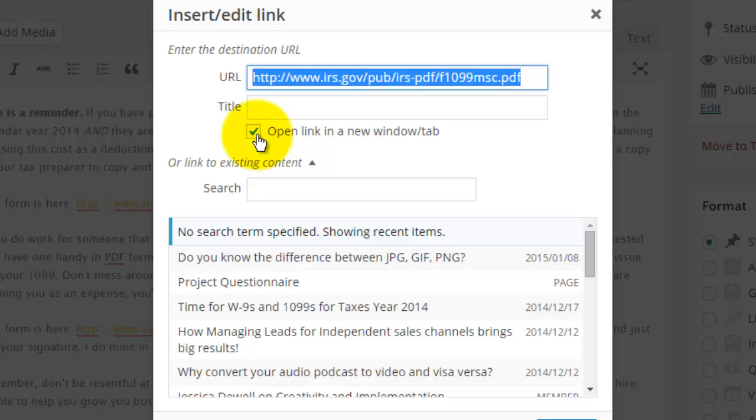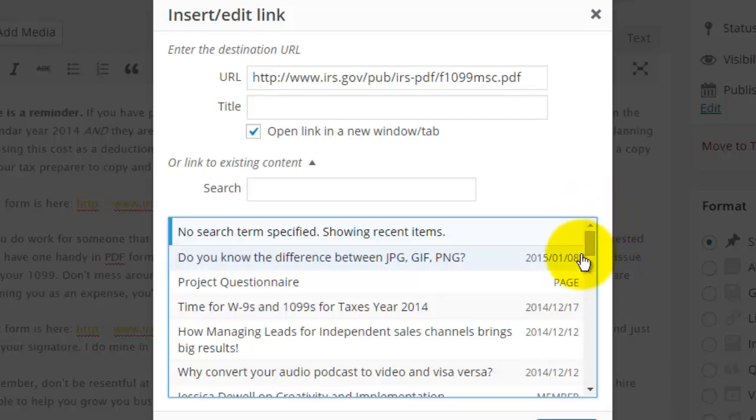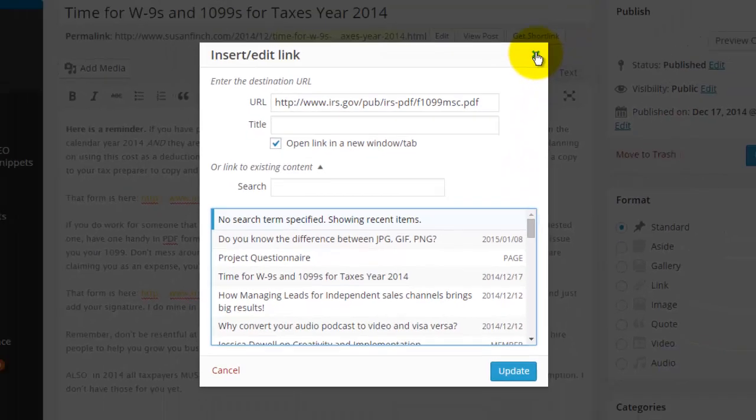I do that because if somebody decided, I don't want to see that document, and they close it, well, they've closed their whole browser and they aren't back on my site anymore. If I wanted to link within my own content, this editor lets me search within my own content and create a link without having to know the precise URL of it. It's really handy when you want to refer to another article. It's a good way, too, to cross-promote your posts.